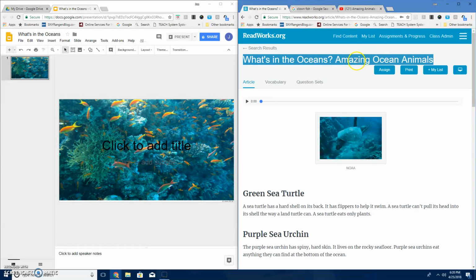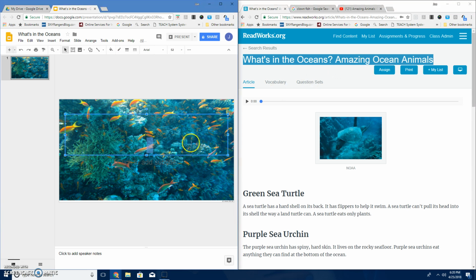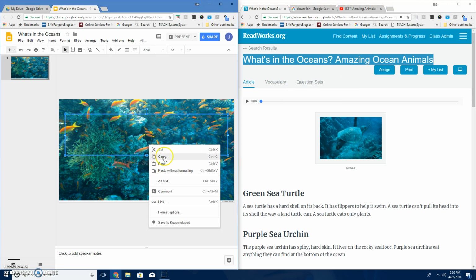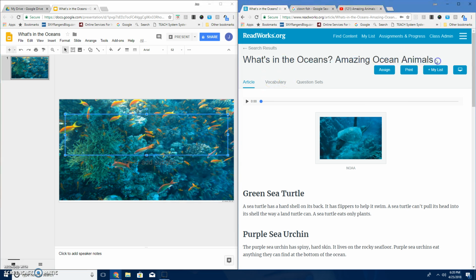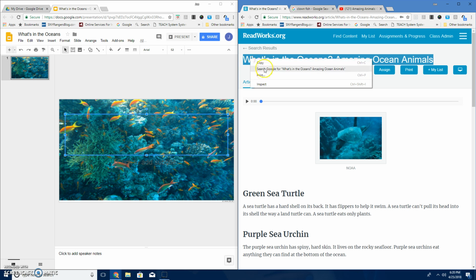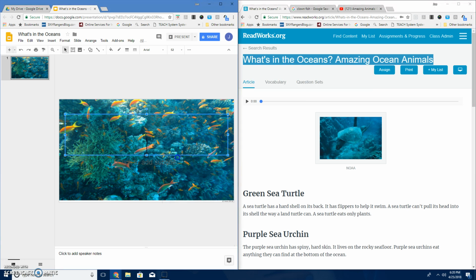So what you're going to want to do is you're going to take your cursor and you're going to highlight the title of your feature article, and you're going to right click and hit Copy. Okay. Then you're going to want to paste it into the title section. Oops, let's try that again. Copy and paste. So now we have our title, but unfortunately the title is rather dark.